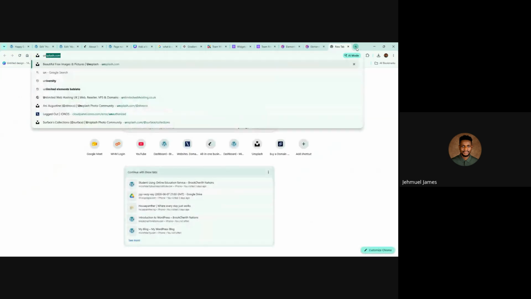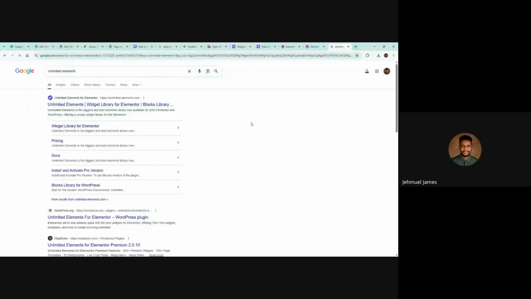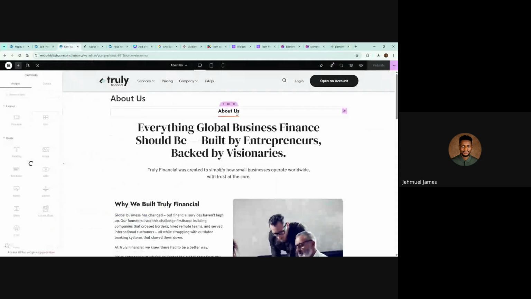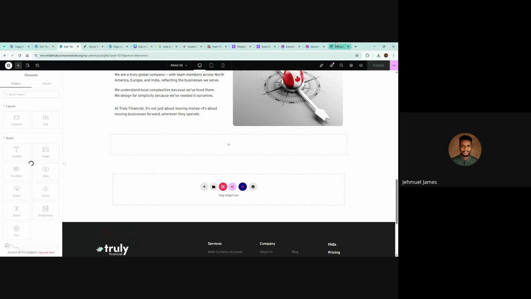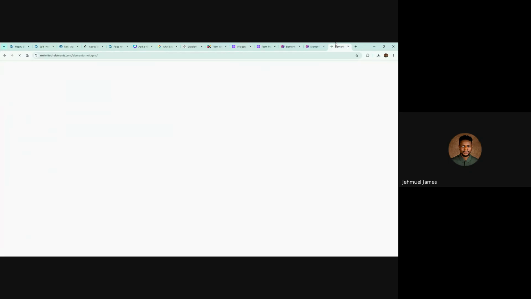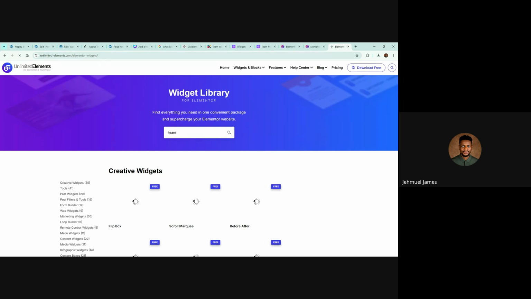If Happy Add-ons did not give us what we wanted, we still have one alternative. We're going to search for unlimited elements and just go to its widget library. If that did not give us what we want, we'll still come back and build it manually, because that's also doable. So I'm going to show us with the widgets first, and then I'll show us how to build it manually, and we'll be done for tonight's class. So unlimited elements is loading. Let's search for theme.